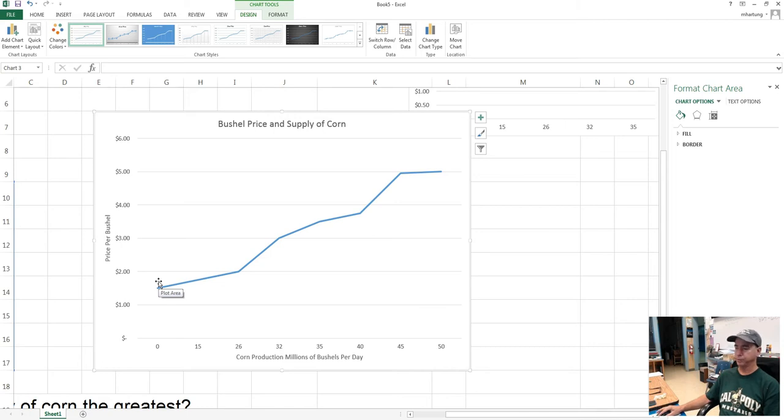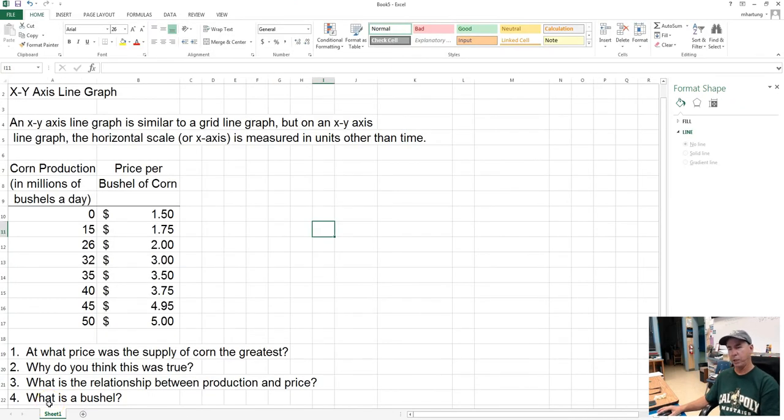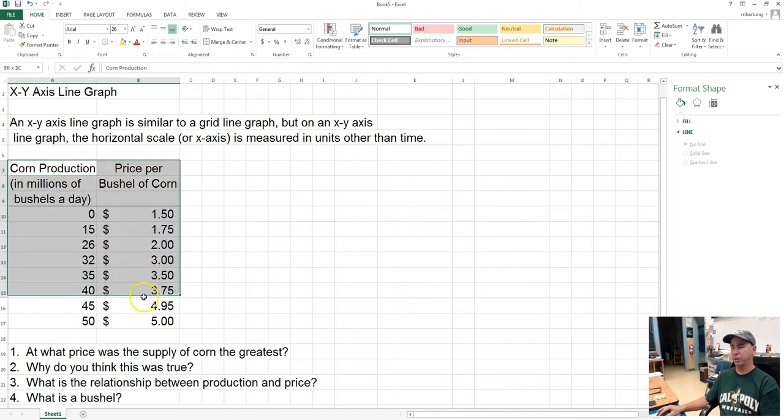So here we go. Step number one is to open Excel and enter this data into a worksheet. So go ahead and pause the video if you need to and enter this information right here. And once you have that done, come on back and we will continue to build our XY line graph.